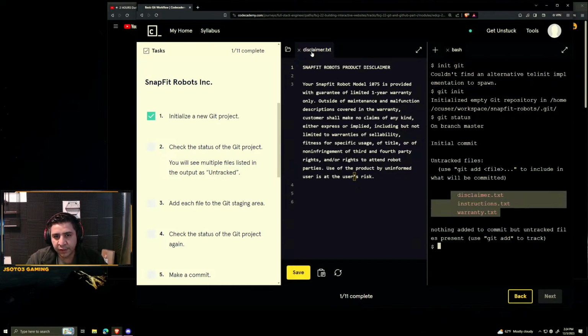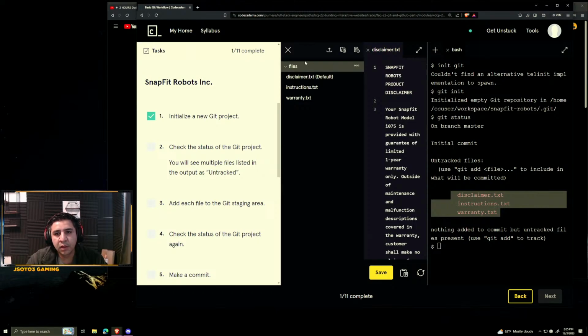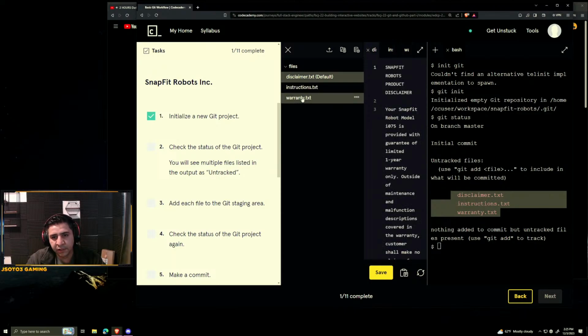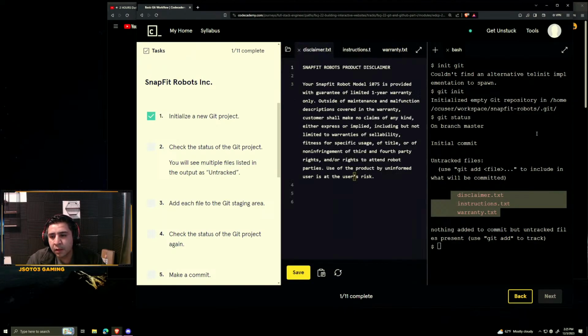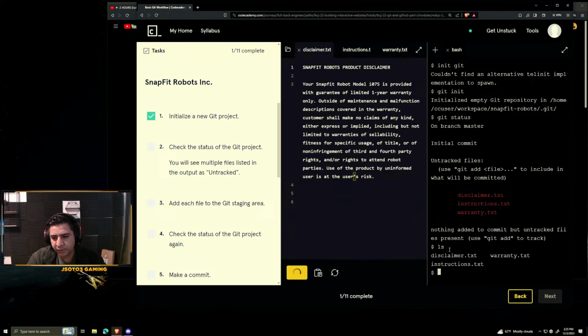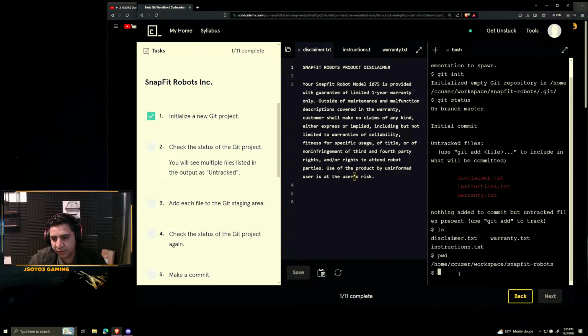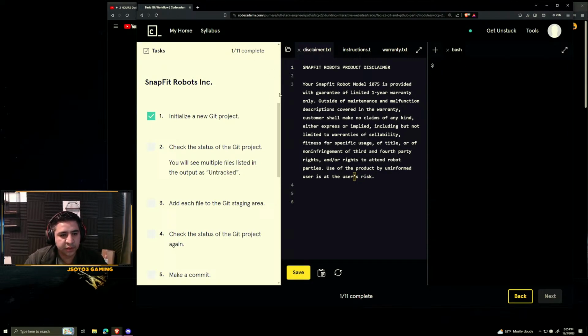Okay, we can see that we have some files here, and if we go to the folder directory, we can see that we have a disclaimer.txt file, instructions, warranted. You can see the content of them. I can also list them here because we're in a terminal. So we have disclaimer.txt, warranted. You can look at the directory too, which is home, cc, cursor, workspace. Let's clear the terminal just to make it a little bit cleaner.